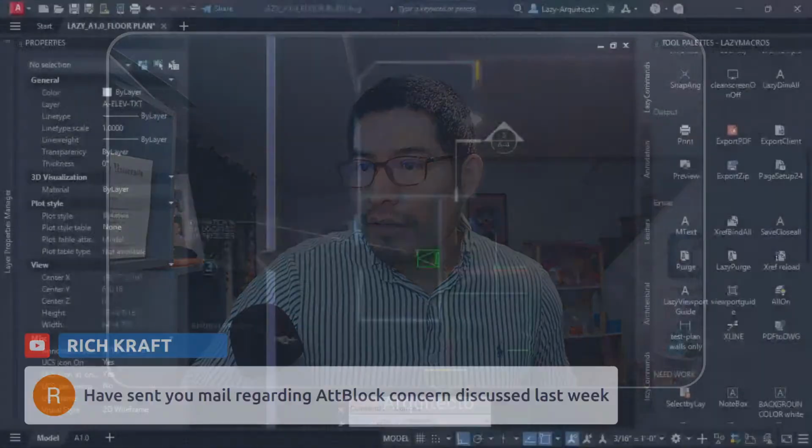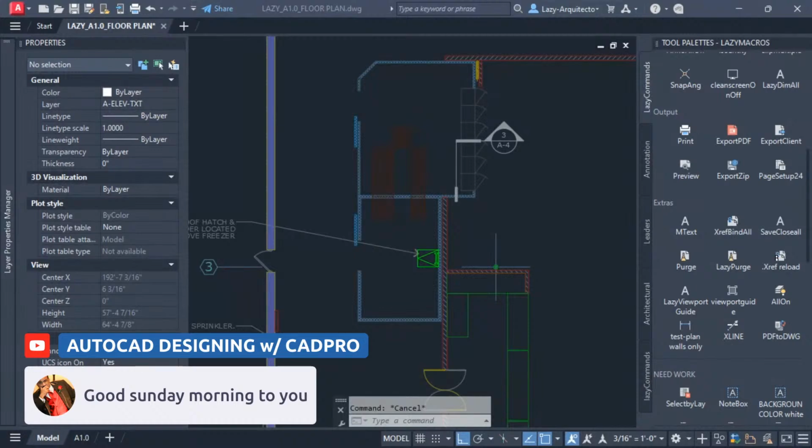AutoCAD Designs with CAD Pro says, good morning to you. Hey, good morning, CAD Pro. Happy to have you here as always. There are many folks here that have many years of experience working in AutoCAD, and I really like that because that means we can all learn from each other, right? That's why I love these live streams. Hope you're doing great, CAD Pro.